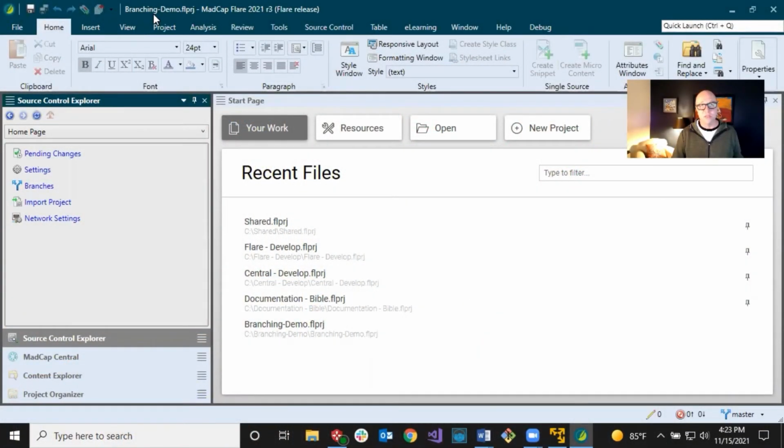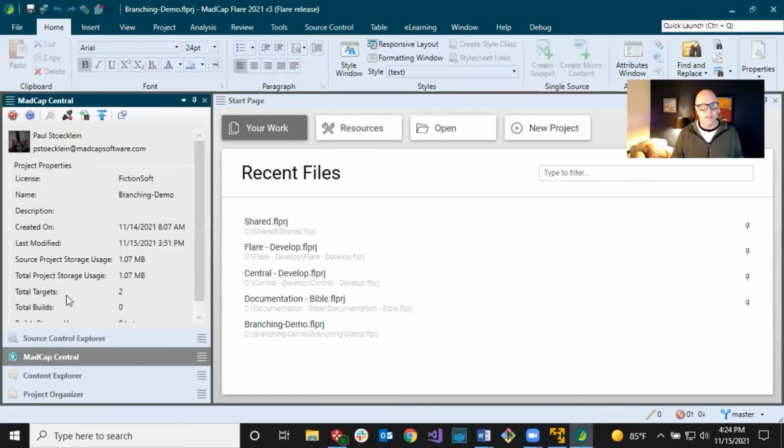So I have a small Flare project open called Branching Demo. It's a very, very small project. And I'm going through this scenario where I've got two writers, right? And this is single bound to MadCap Central, and so it's using Git behind the scenes. You might be bound to just Git, maybe GitHub or something like that, but we're bound to Central. And if I click on this MadCap Central window pane, which you get to from here, View MadCap Central, you can see I'm logged in here.